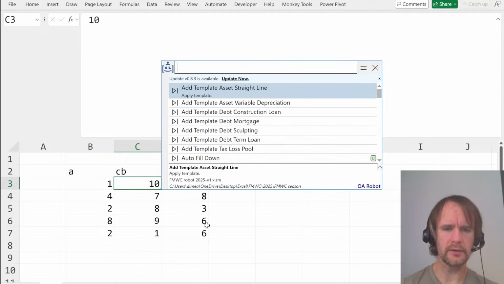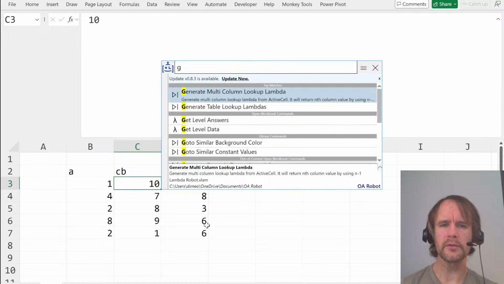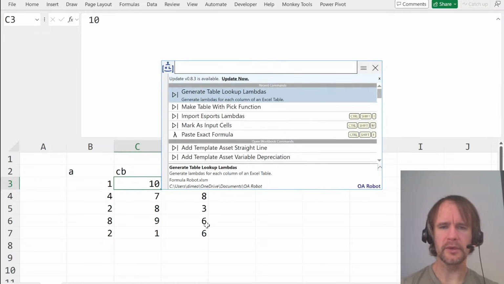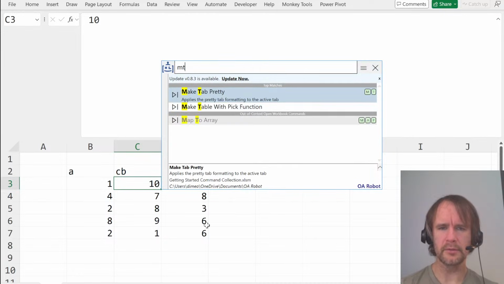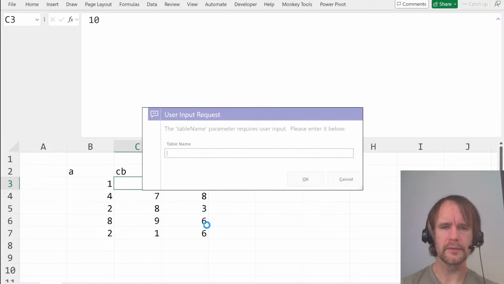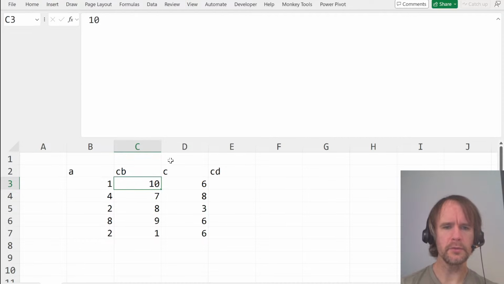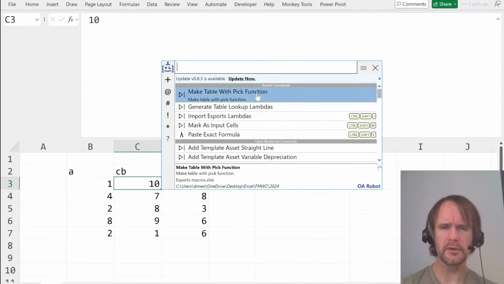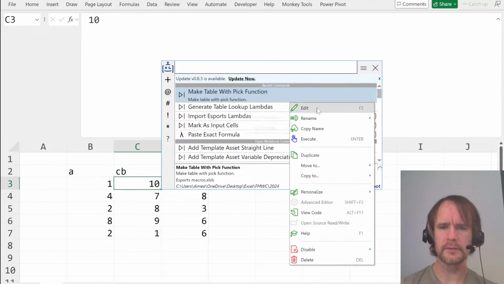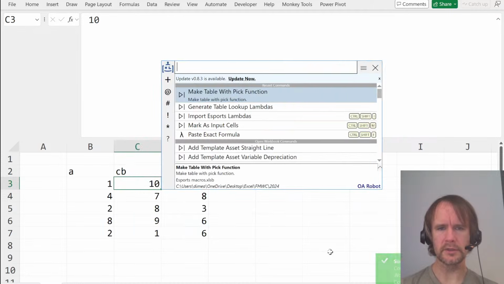Okay, so now I need to edit that generate table. No, where's my... Oh yeah, so I probably had it in the wrong place. Well, never mind. Right, let's just call it make table. Make table with fixed function. It is still there. Okay, sorry. Sorry, cancel. Some changes have already been applied. Whoops. Yeah, might need to think about that. But no, I don't think I need. Right, so edit, and we just need to get rid of key call. Okay, so that's good.